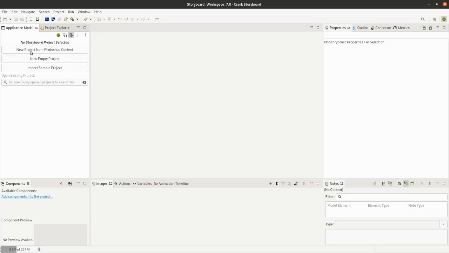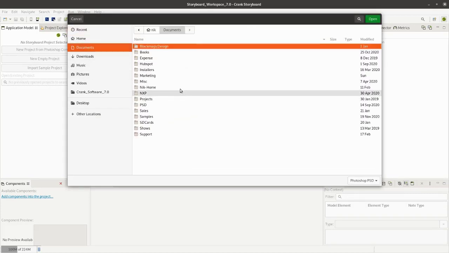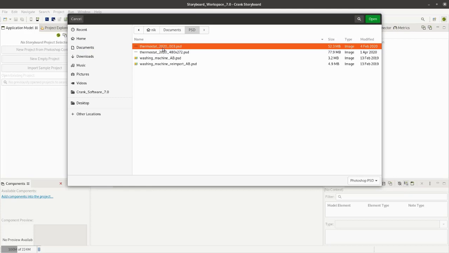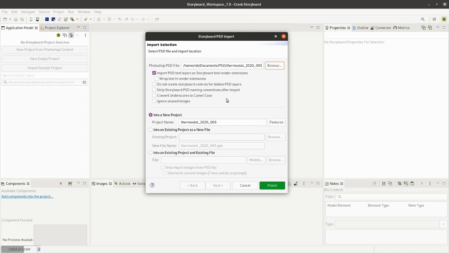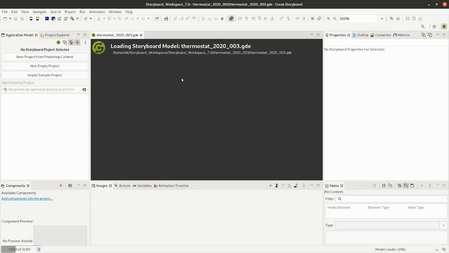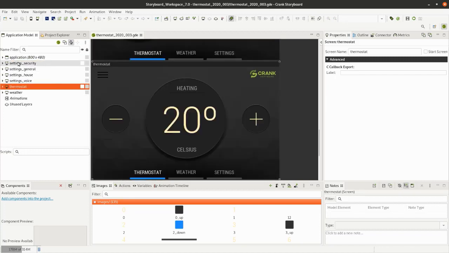So, new project from Photoshop content. I'll simply browse to the PSD that we have, in this case my thermostat file. Go ahead and leave everything default. There are a few different options here if you wanted to kick off a new project, start new content within an existing one, stuff like that. Hit finish. And the tool is reading the Photoshop file, slicing everything up and laying it out for us. As you can see, we have all of the screens laid out on the left-hand side for us. In this case, we just ordered them alphabetically.